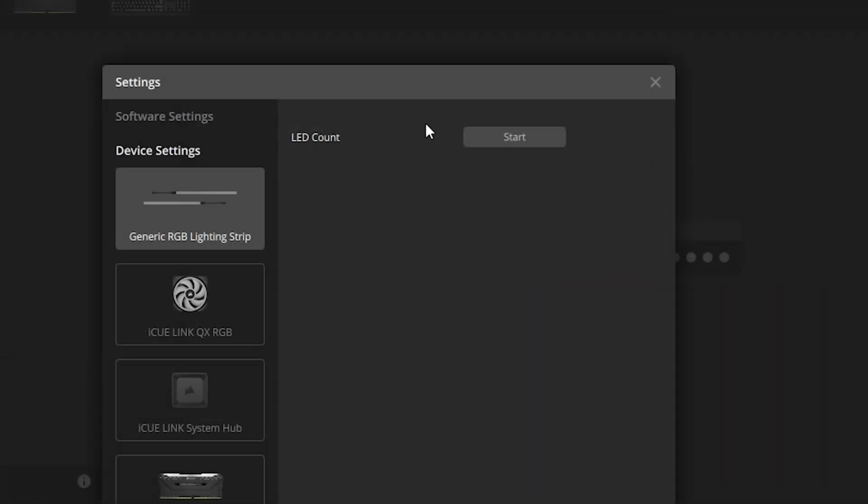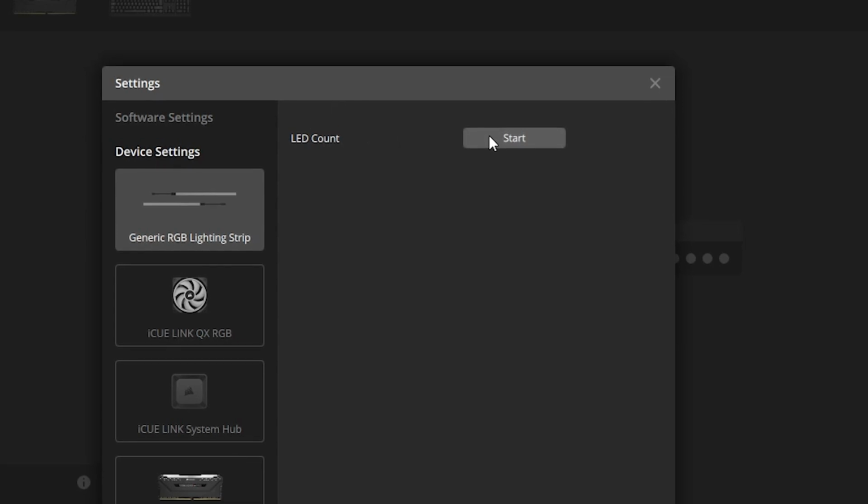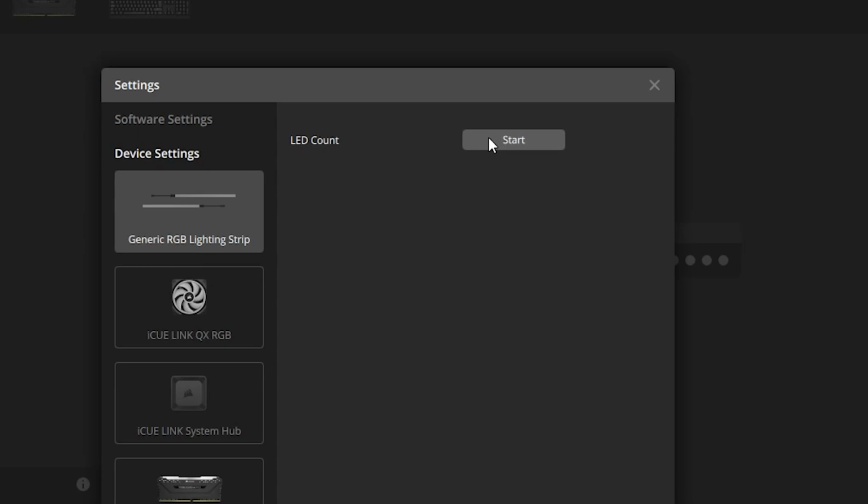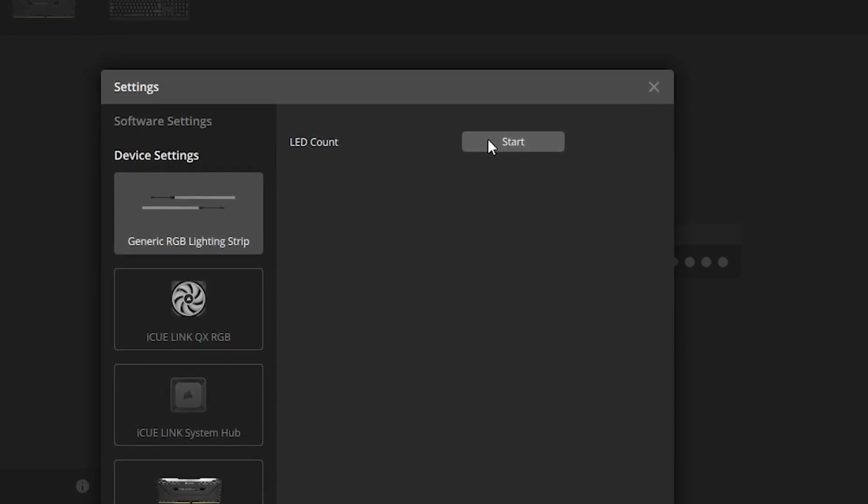Now, when I first came into here and saw this, it wasn't doing anything for me. I was just clicking start and nothing was happening. So I asked Corsair about this button and what it did. And the response I got back from Corsair was this was just a diagnostics button, which didn't make any sense to me. It didn't do anything.